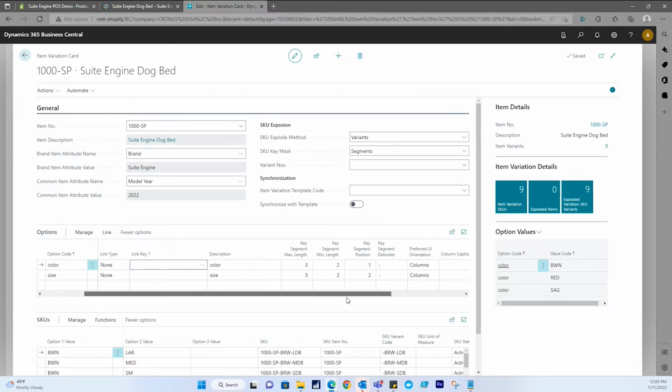Now you're going to create a description for your variant option. For key segment max length, this is the max amount of colors that you will need to insert, or not need to, but can insert up to 3 maximum colors for this variation option. For a key segment minimum, this is basically a minimum of 2 colors that are needed to successfully set up this option value. Key segment position is basically the order in which you would like to see these displayed.